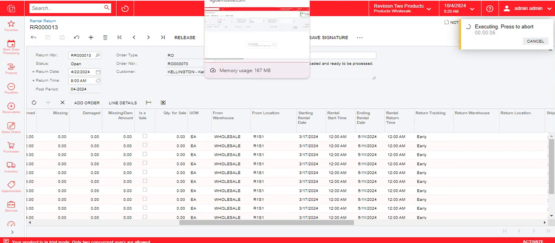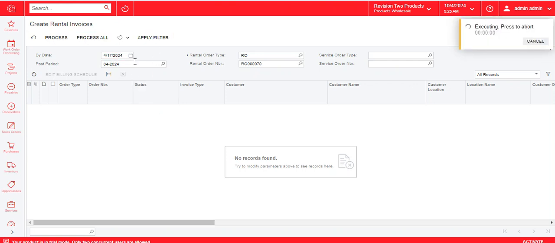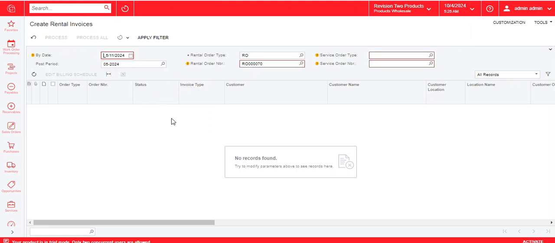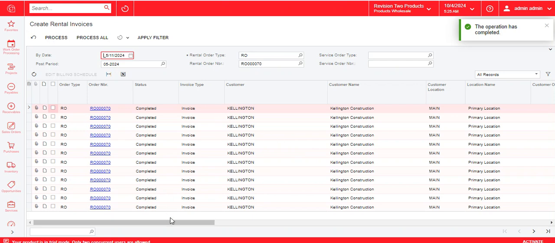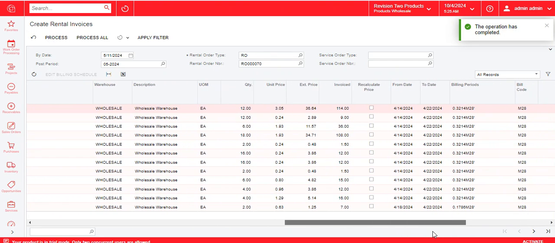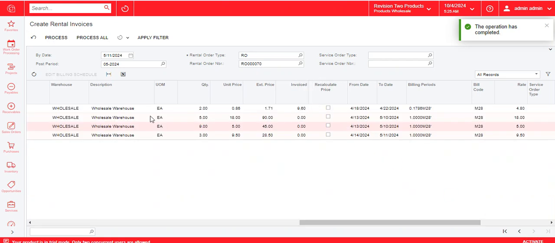Once it's released, we will move to the create rental invoices screen to invoice all the lines. We set it to May 11 process, and you have all your lines here. If a line has been already invoiced for the first period, you will have the information displayed on the screen under the invoiced column. So as you can see here, this is the invoice information for our first batch, which we have already invoiced, and the last 3 lines which we have shipped, of course, have not yet been invoiced.